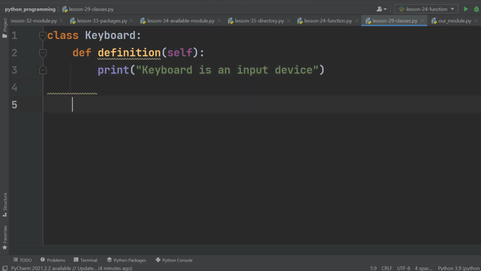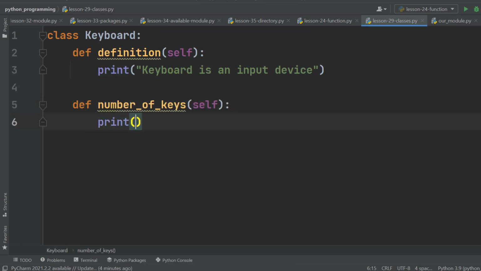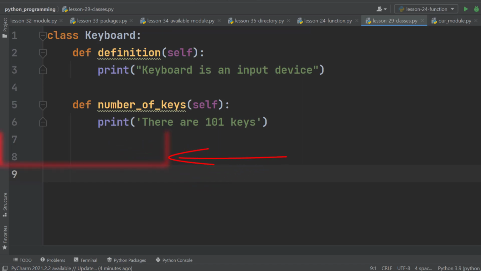Let's define another method, number of keys. In this method, let's print there are 101 keys. Now remove the indentation and we're done with the definition of our keyboard class. Like function, after the class definition, we should use 2 line breaks here. It improves the readability of the code.